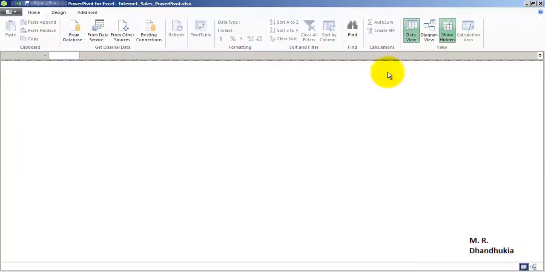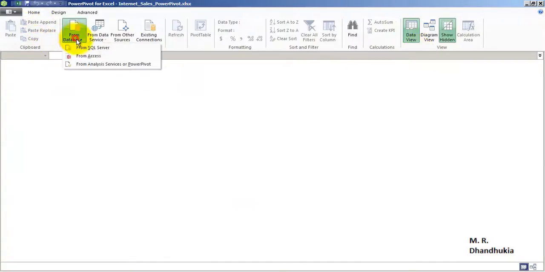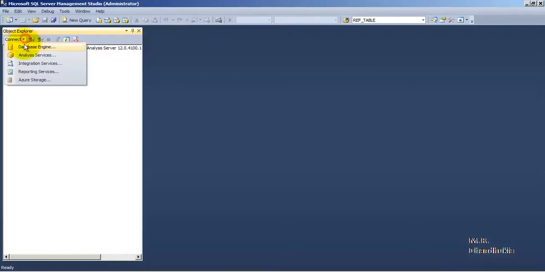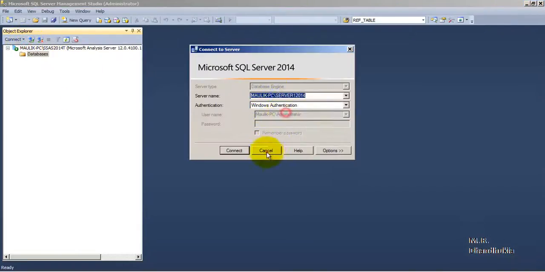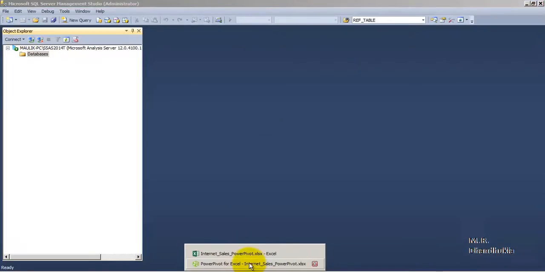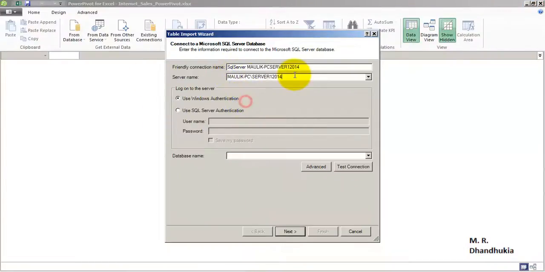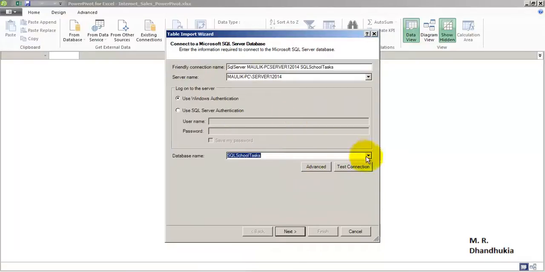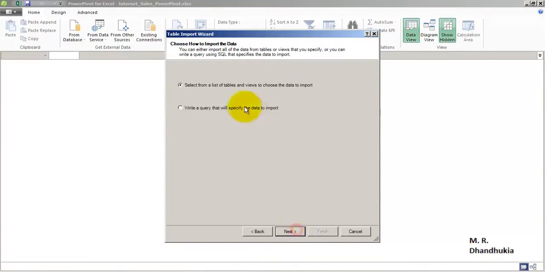So let's go to manage. Let's get data from SQL Server. Now let's copy the connection string. So name of the server is given. Now let's get data from our internet sales database. Next.